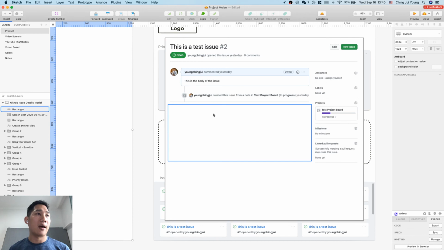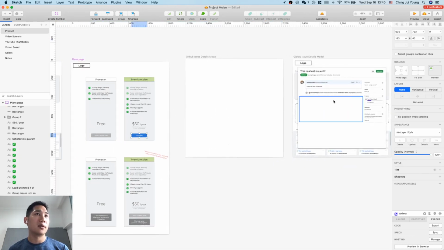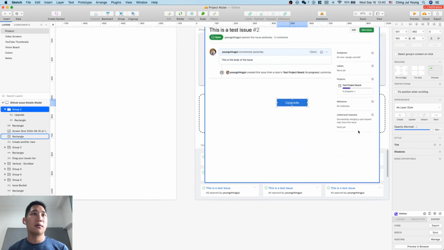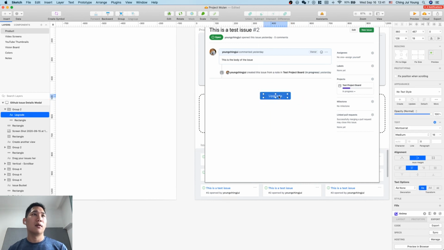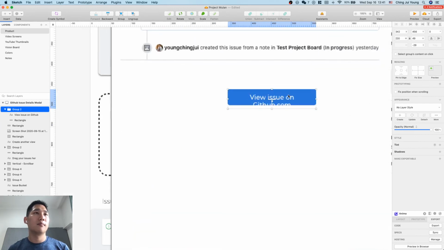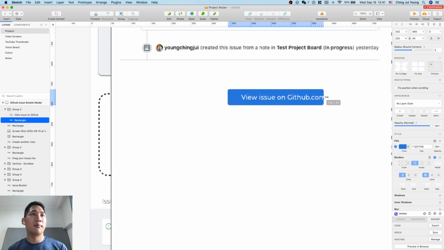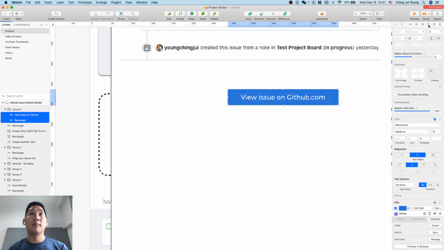And here we're going to have a button. Let's get a button. Let's get this button. Yes. And it doesn't need to be blue. It just needs to be maybe just an outlined button. Go to GitHub, view issue on github.com. Nice long button. Center that.